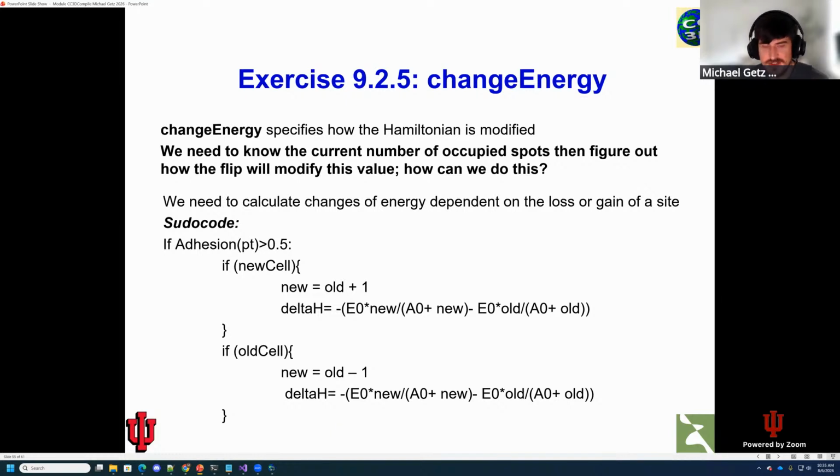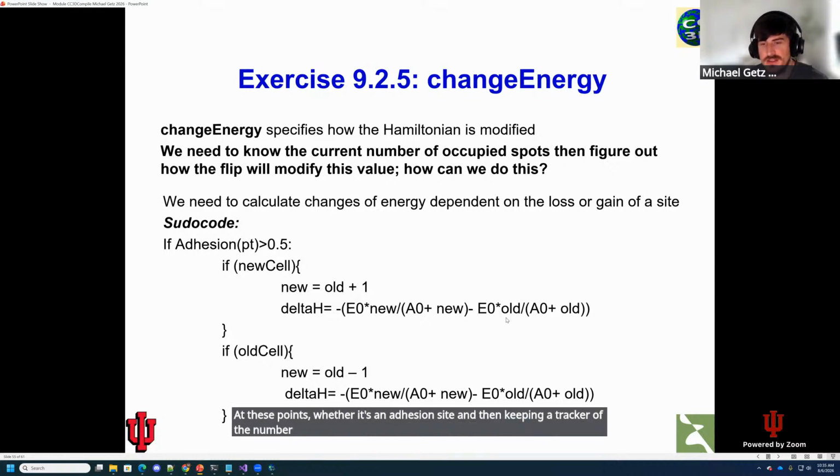which is great. So our pseudocode seems to make sense. It's not doing anything crazy. We're just checking to see at these points whether it's an adhesion site, and then keeping a tracker of the number of adhesion sites.